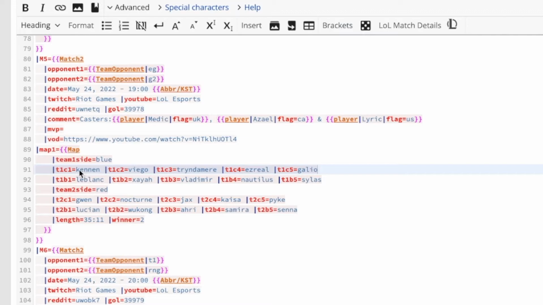The champion selection in this row right here is the champion that is in order of draft. So this is Kennen is the top laner, Viego is the jungle, Tryndamere was the mid laner, Ezreal was the ADC, and Galio was the support. Then this is just the order of bans. So it's ban 1, ban 2, ban 3, ban 4, and ban 5. And then you do the same thing for the opposing team as well. Then you input the length of the match and you'll input the winner as 2.